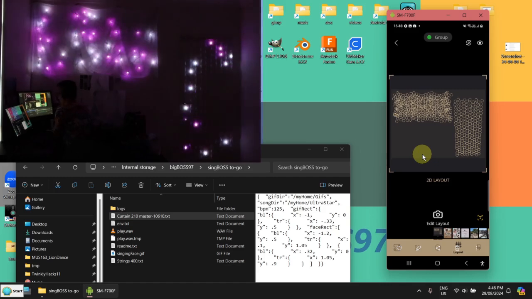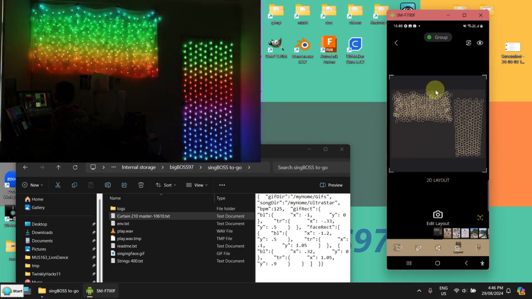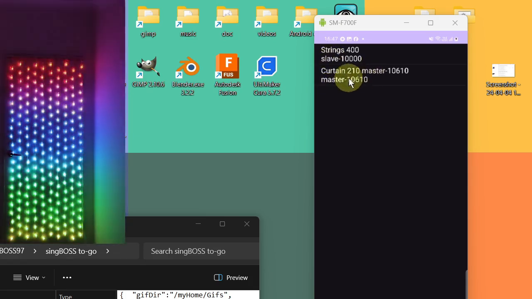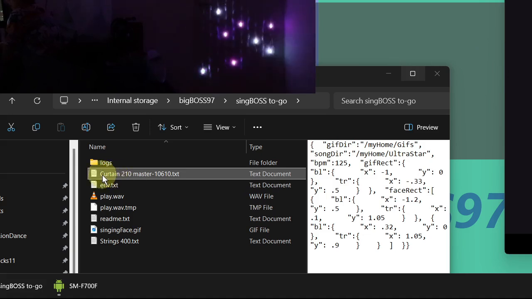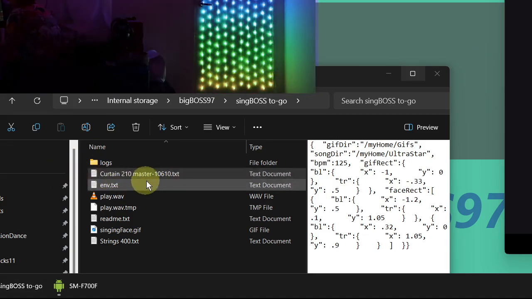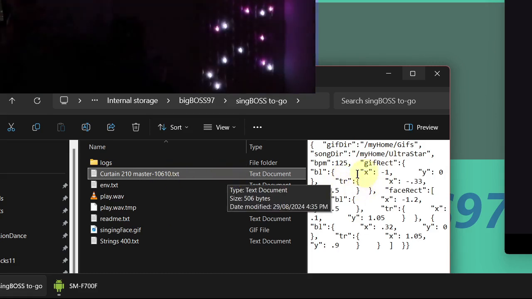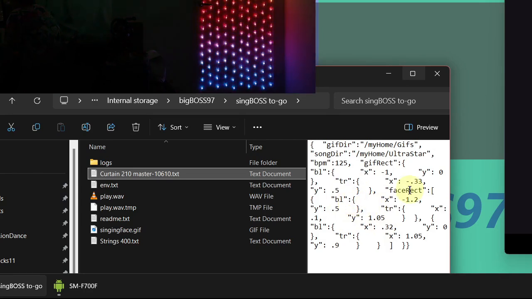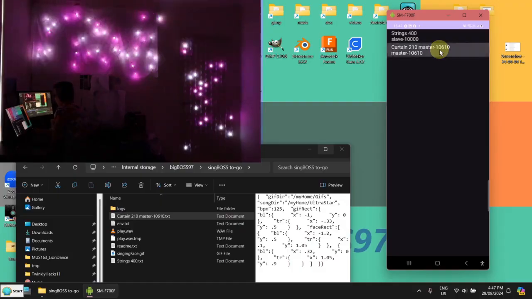Okay, the last thing I want to show you is using a group. I have created a group with my strings and curtain here. Okay, and it detected the master and slave. Always select the master. As you can see, I've run that before and I've got the environment file with the master name here. And I also already modified the drift area accordingly and also the phase area. So let's continue.